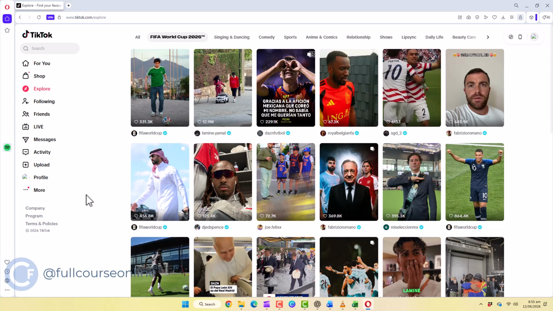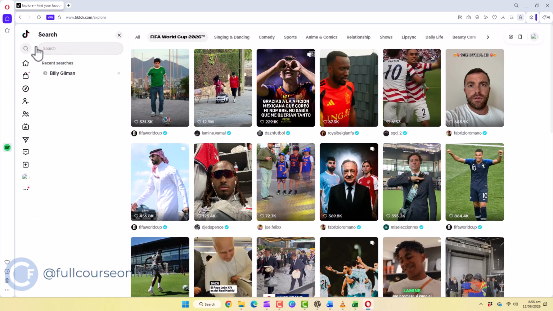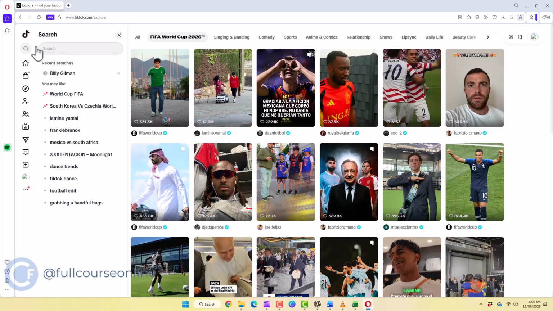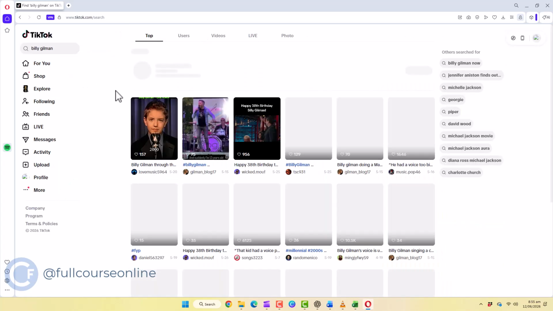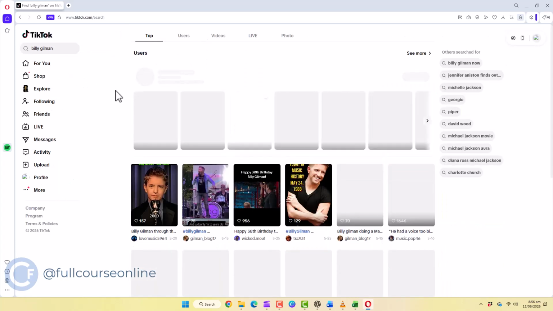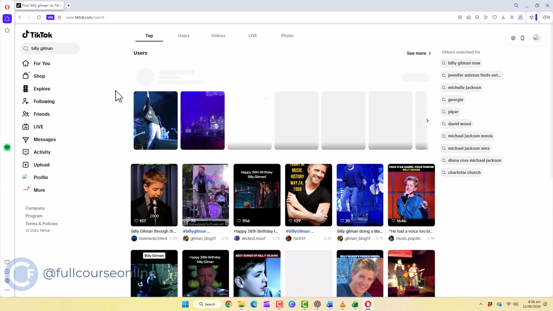You can also use the search box at the top of the page. Simply type keywords, hashtags, songs, or usernames and press enter. TikTok will show matching videos, creators, sounds, and hashtags related to your search.